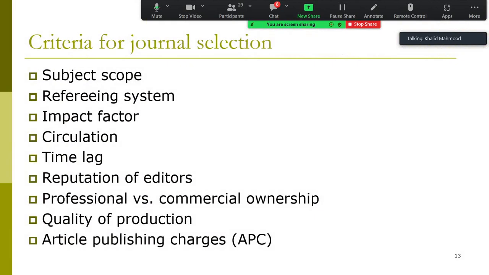Normally you have to see the criteria for journal selection. There are many points. You can see the subject scope of the journal, the refereeing system, whether that journal is refereed or not, or it is blind refereeing, double blind refereeing or single blind refereeing. You have to see the impact factor, whether it is more or less. You have to see the circulation of the journal, so how many people or how many libraries are subscribing to that journal.